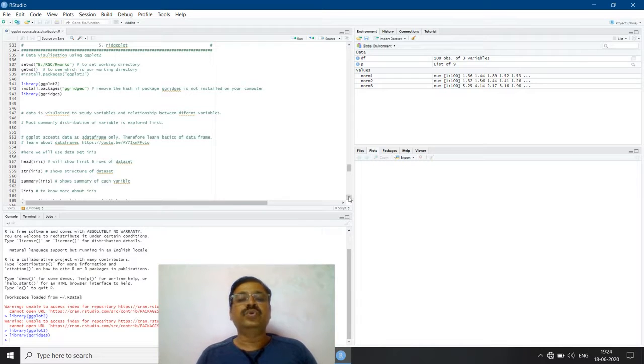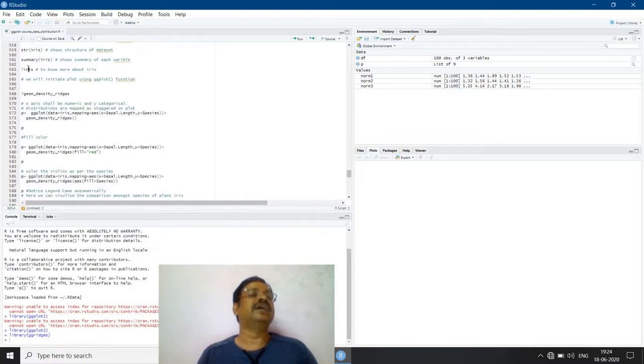Now we are going to use the dataset iris as usual, and for that we need to know about the variables. When we run these functions head, str and summary on iris, we will know more about iris, and we can also take help by using this question mark iris code. Now we will plot the first ridgeline plot. I have assigned it to a plot object p as usual. Then function ggplot, argument is data iris, and mapping aesthetics x is equal to Sepal.Length and y is equal to Species, and geom_density_ridges we will use.